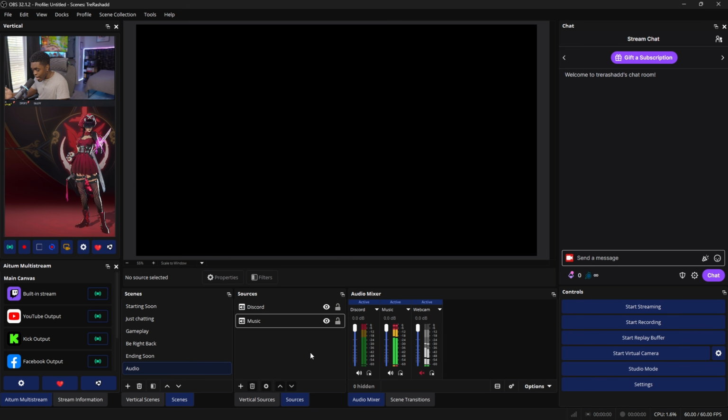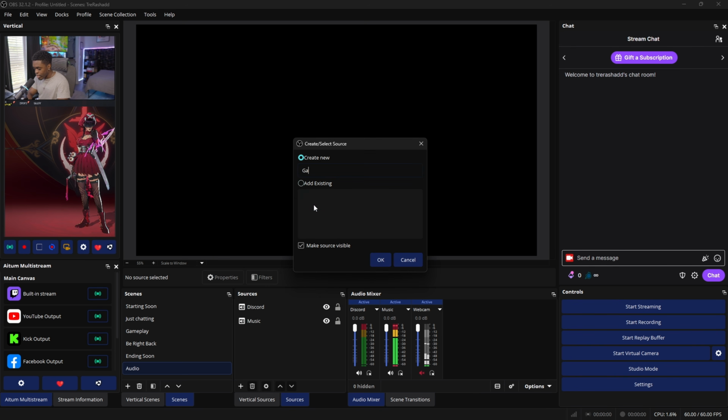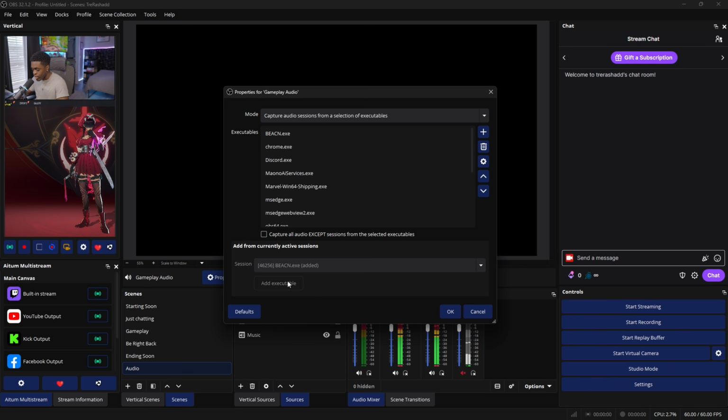Now to add in your gameplay, click on the plus icon. This time we're going to go to application audio output capture. This is what we've downloaded from that application. You are then going to name this gameplay audio and then press OK. Now for this, come right here to this blue button that says add executables. And I just want you to spam it. Just press all of it until you are no longer able to press it.